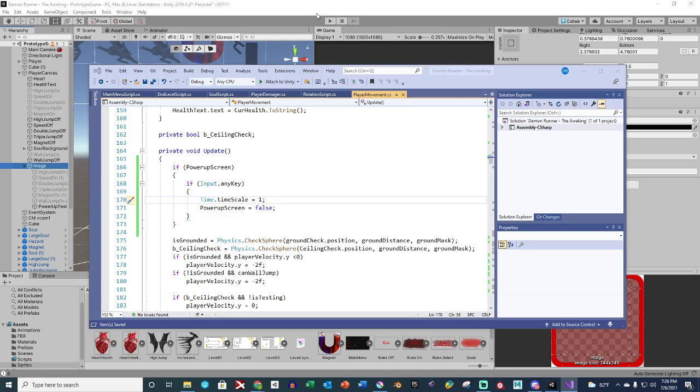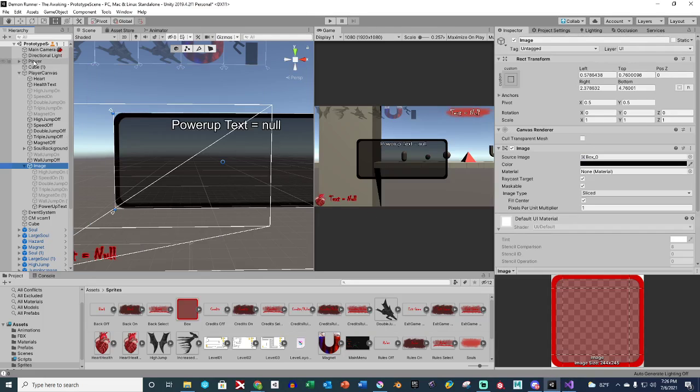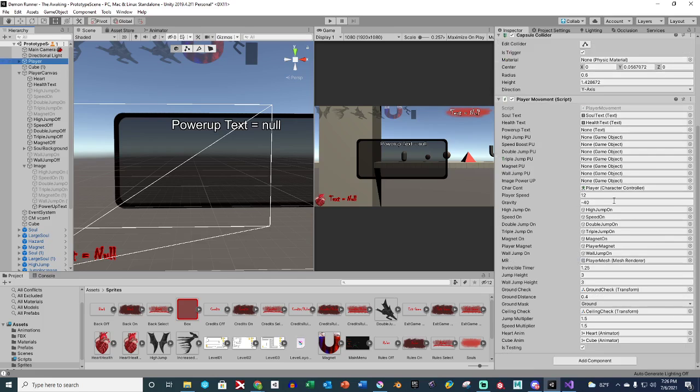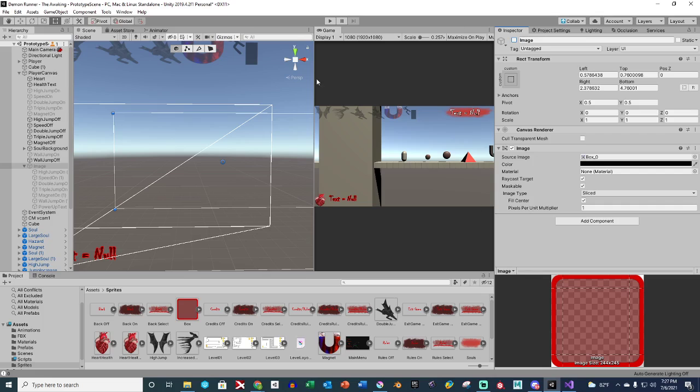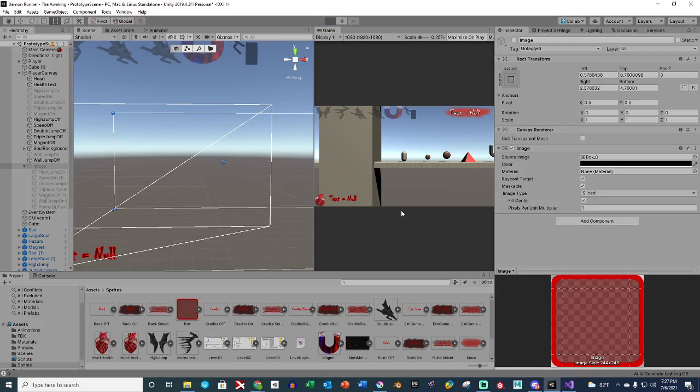So let's go ahead and populate the inspector with everything we just did. So we're going to click on player. So we see we have all these empty components. So we have the powerup text, which will go up here. This will be the high jump, speed boost, double jump, triple jump, magnet, wall jump, and lastly, our image itself. So we'll go and click on this image. We'll turn this off. We'll click on maximize on play so we can verify everything is working the way we want it to.